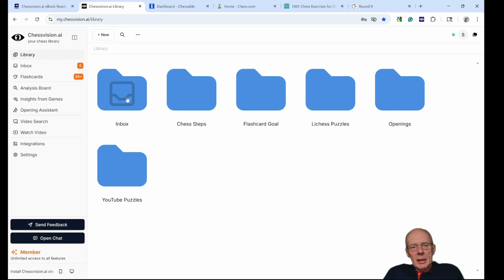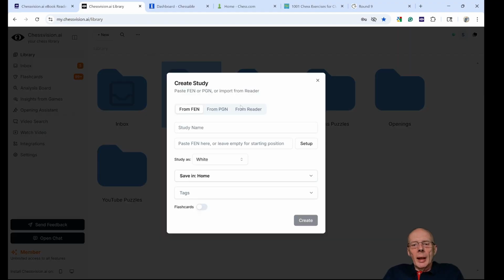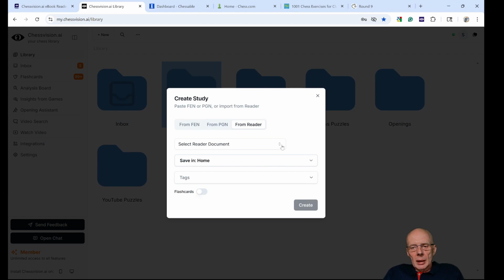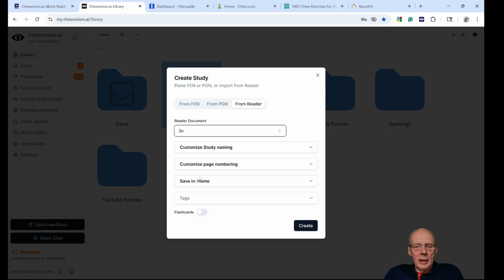Also, what is very nice, in the library, you can create your own folders. So I named them here: chess steps, flashcard goal, lead chess puzzles, openings, and YouTube puzzles. So you can create your own naming. And I also want to show you another form of integration. So I'm here in chess steps, and I'm going to create a new study. And you can see I can import from Reader. I select my document. So let's take the step 3 extra.